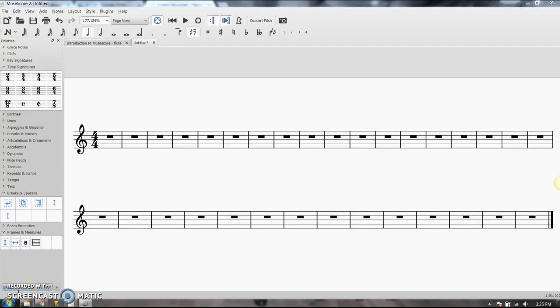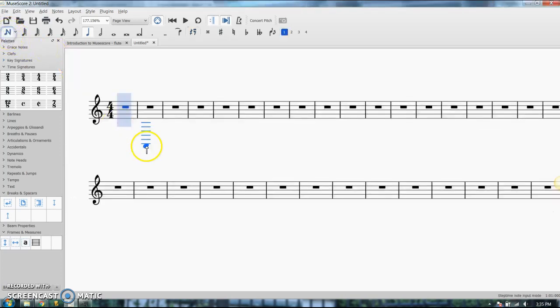Inserting notes in MuseScore. There's a few different ways that you can enter notes. The first thing you'll need to do before you can enter anything is locate this button right here. It looks like an N. It's called the note input button, or note entry. You have to click on it, and it has to look like that before you can enter any notes.